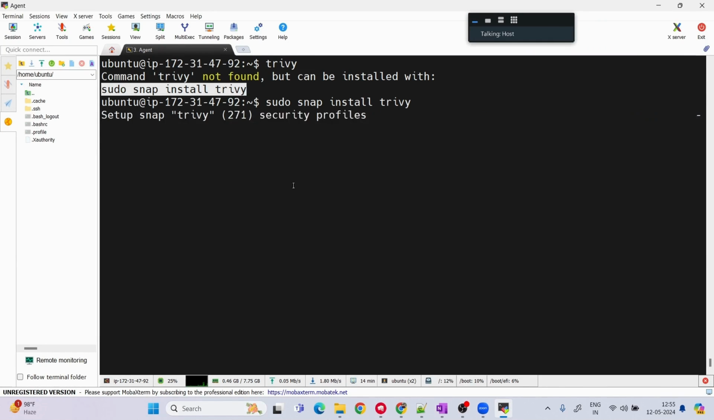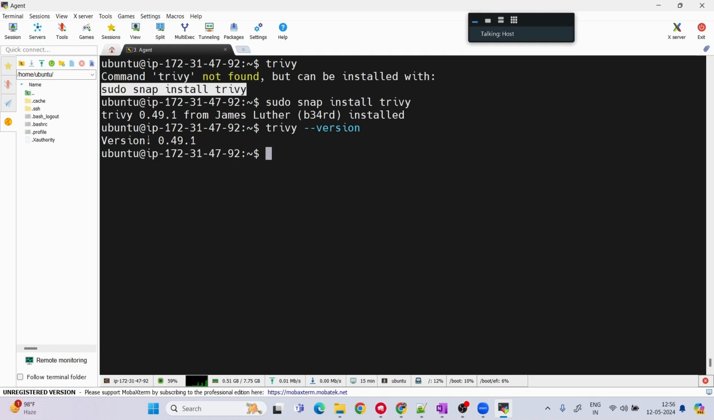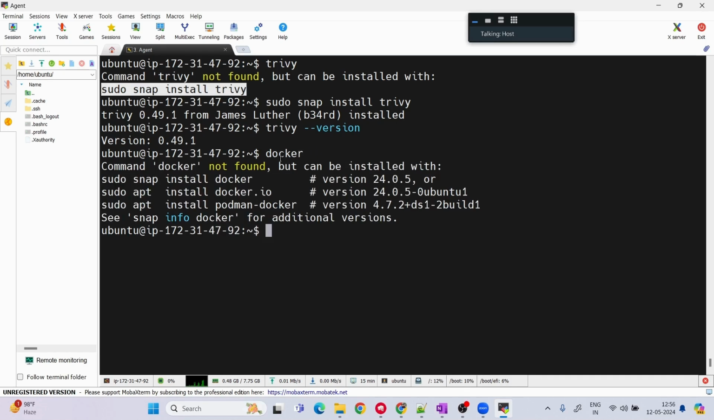Okay, I guess jq is installed. We can just confirm it with jq --version, and it should show the version of jq which we have installed, 1.7.1. Now let us set up Docker, because we are going to install SonarQube through Docker.